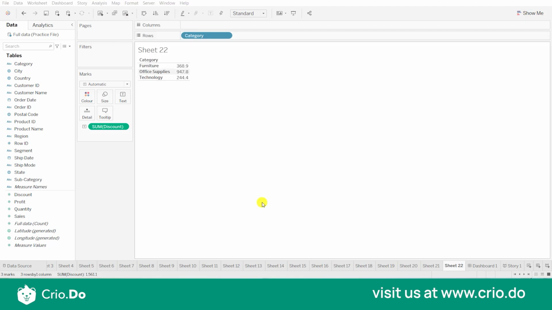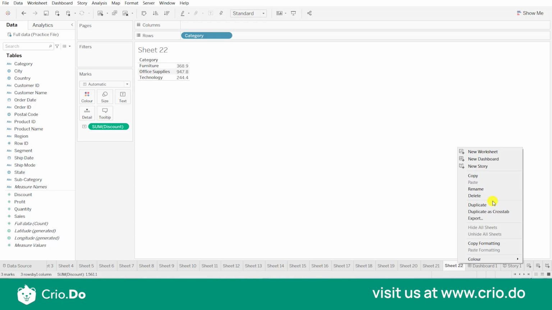The next step would be how to duplicate a sheet. When you want to use an existing sheet as a jumping off point for more exploration, you can duplicate your sheet, whatever you have in the view, into a new sheet. Duplicate creates a new version of the worksheet, dashboard, or story. You can modify it without affecting the original worksheet. To duplicate the active worksheet, you just have to right click on the sheet name and say duplicate.